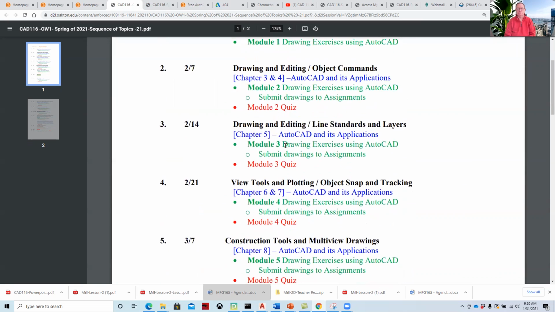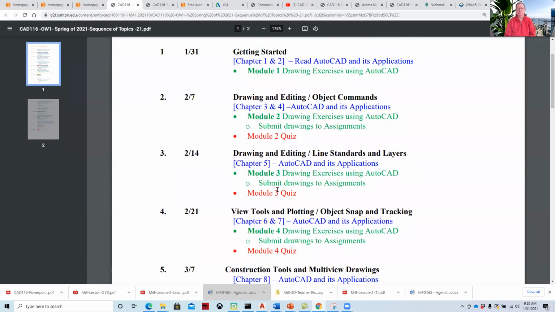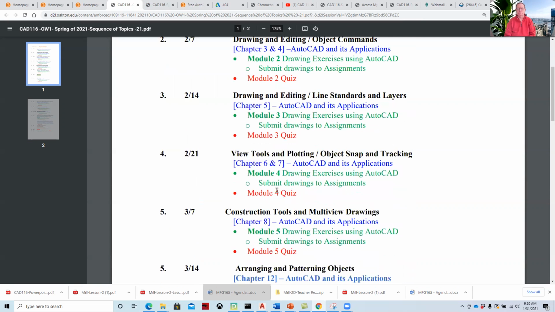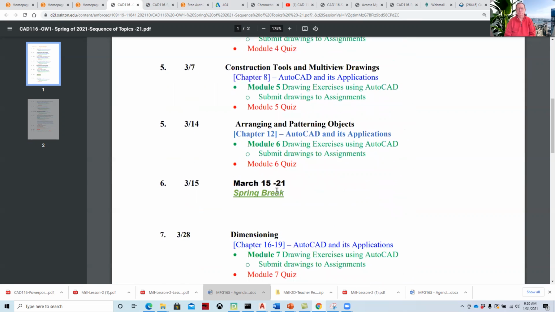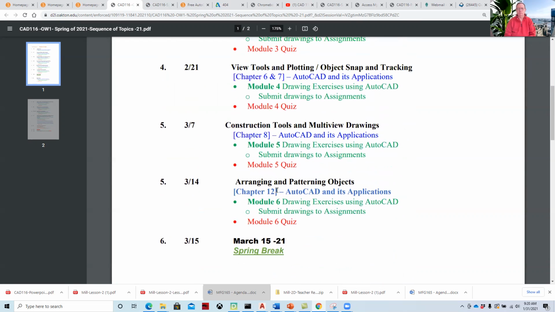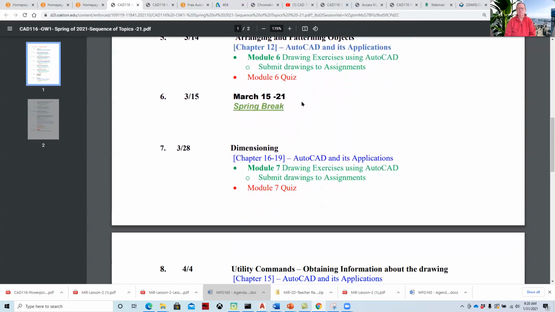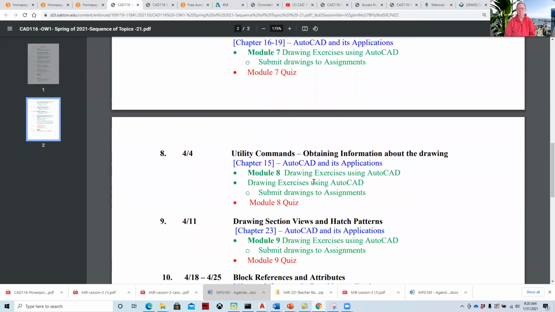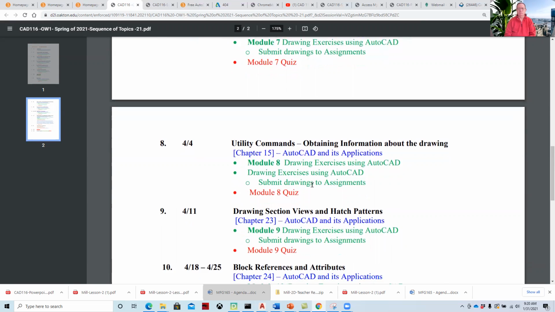And so we'll cover things from basic drawing and editing commands. Essentially, in the beginning, we just do a lot of general design type work. And then as we go through and work on these assignments, we'll do things like working with multi-view drawings, arranging patterns and objects. We have a spring break in mid-March. We go through dimensioning applications for mechanical and architectural. We go through utility commands like how to measure area and analyze drawings.